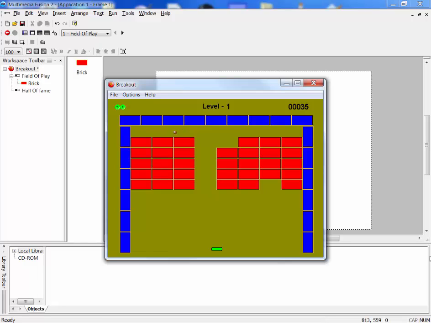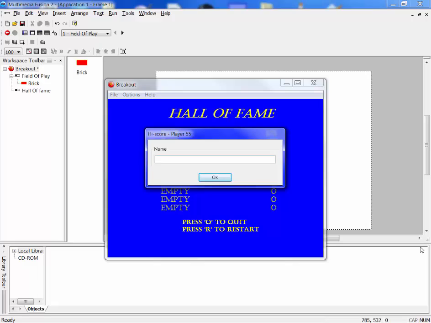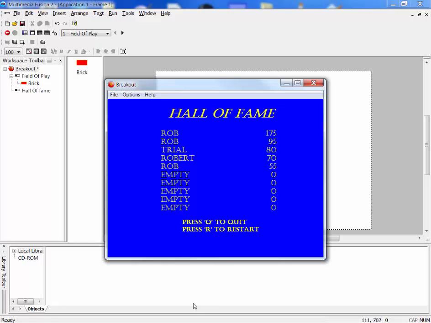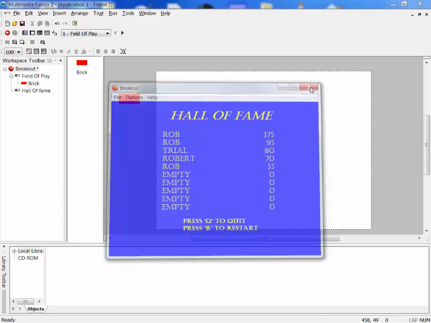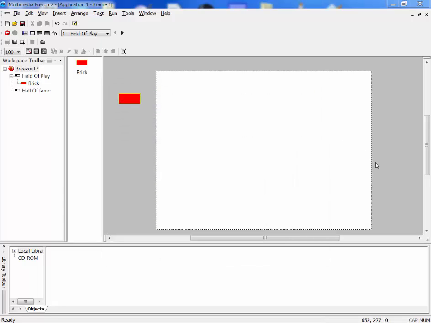As the ball disappears down below the bottom end of the screen, you will lose a life, and ultimately you will then get the game over, and you move into the Hall of Fame if you've got a good enough score, and you can put in your name and your score will appear somewhere in that list. Okay, so it's a pretty straightforward game.